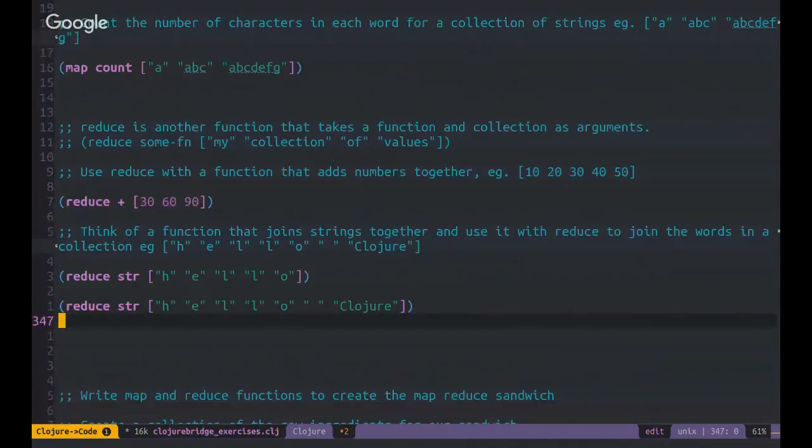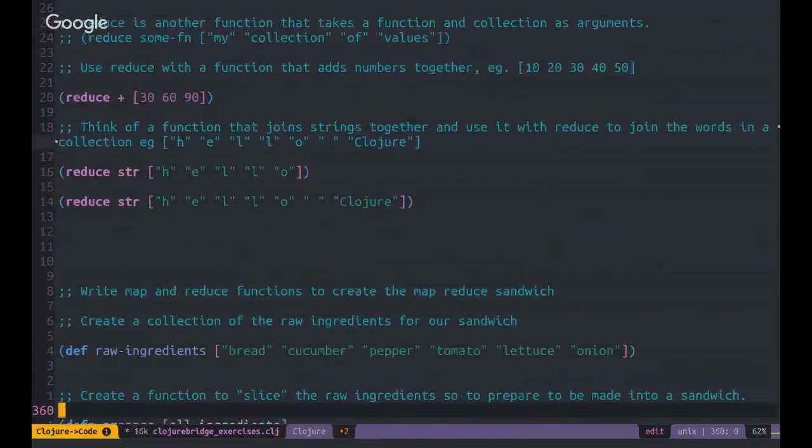We can do other things like this. But yeah, we can do that on strings as well as numbers as well. There we go.